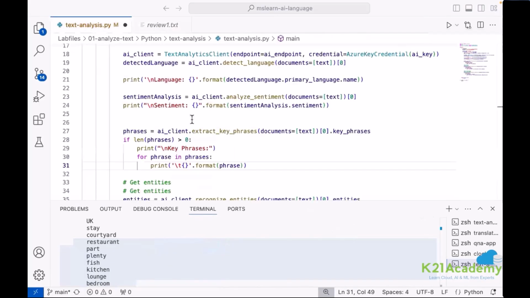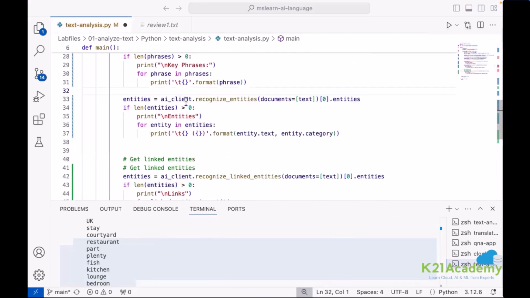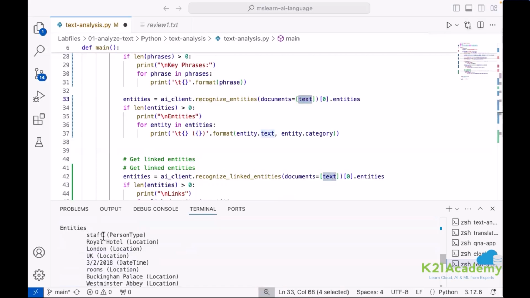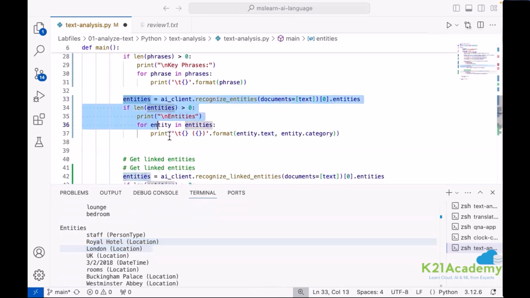Similarly, what else? We want to get the entities only. Don't talk about linked entities. I am just talking about recognized entities only. So again, client dot recognize entities. I am passing my input data, and it will extract all the entities for us. So staff, Royal Hotel, London, UK, date, this is Buckingham Palace. So we have location name, we have person name, we have date time. These are all entities, and we are able to extract them by calling the entities here.